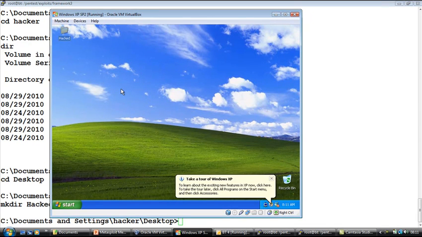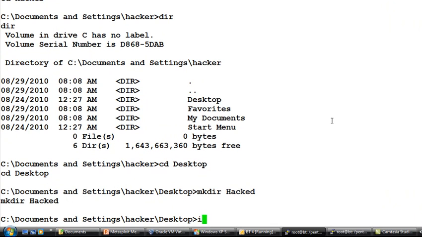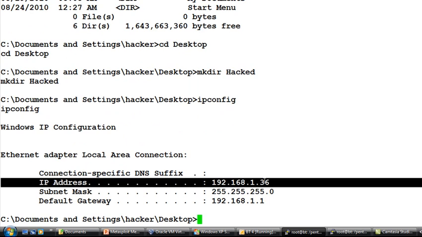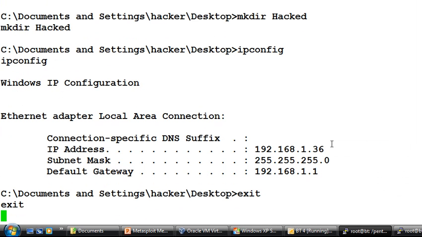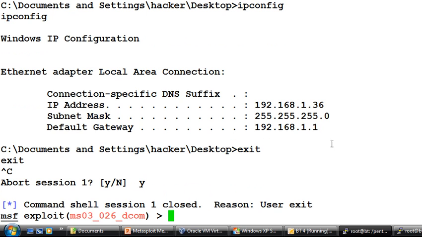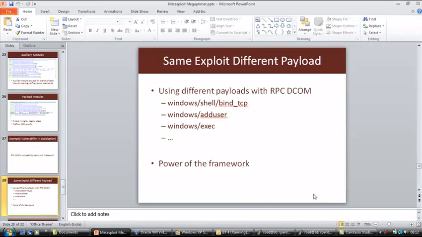Awesome, right? We can also verify that we are on the right system by using the ipconfig command, which is 1.36, right? So now let's exit this function, this session, sorry, and go back to our presentation.